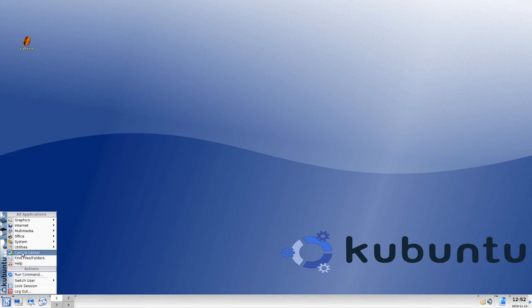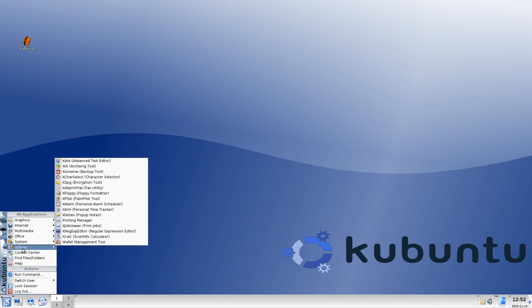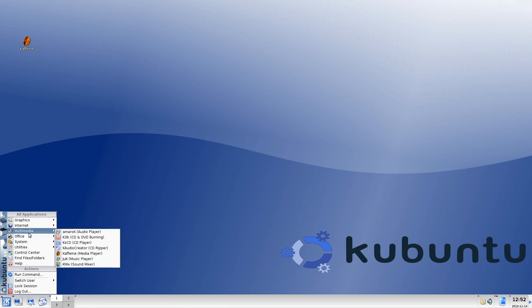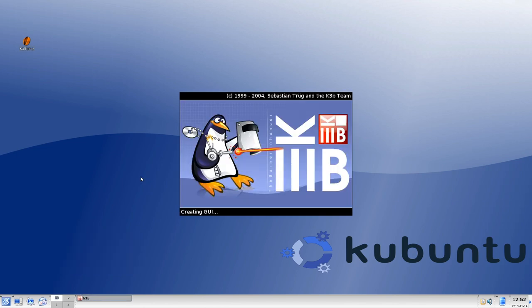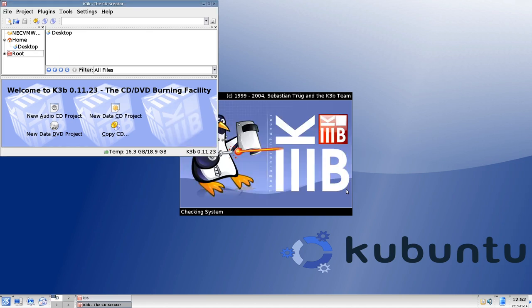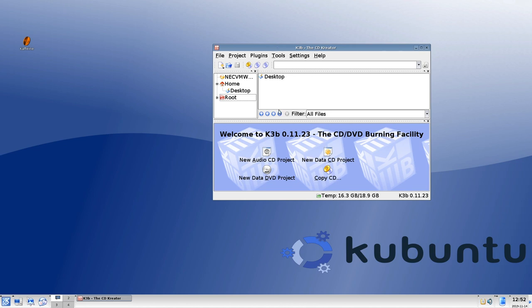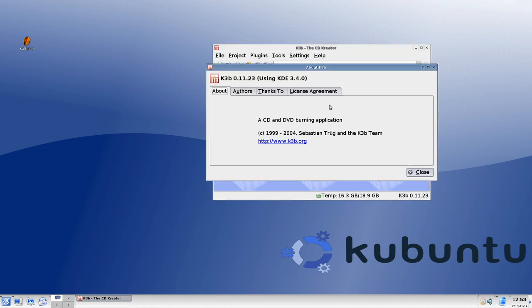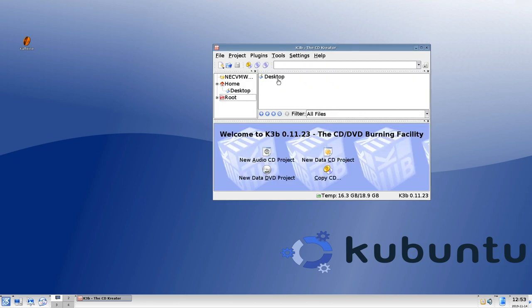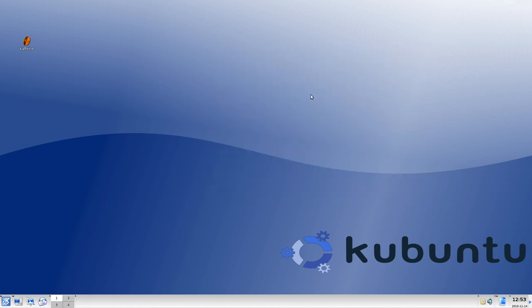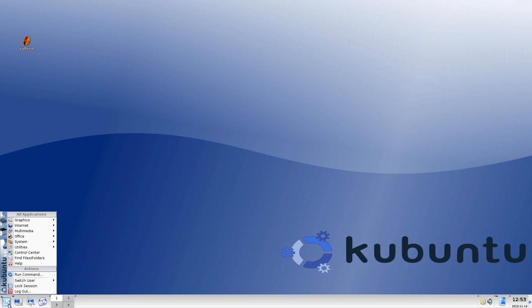And let's go ahead and find K3B. I think it's under system. No. What would K3B be under? Oh, it's under multimedia as well. So here's K3B. Of course, I don't have a DVD drive, so it's going to error out on me, but that's fine. So here's the K3B software, which you can use. It's basically like Nero, but for Linux. It makes sense that it has all these different features. This version of K3B is 0.11.23. And that's that. I mean, if you've used Nero or Power2Go or something like that, you'll know exactly what that is.